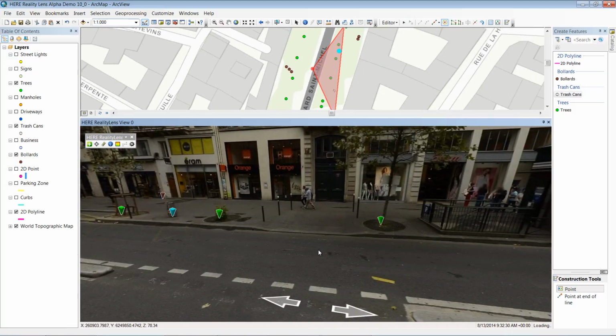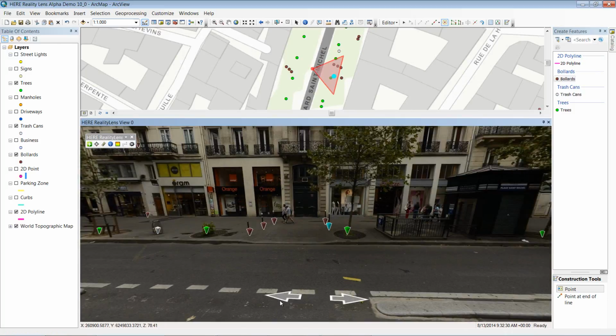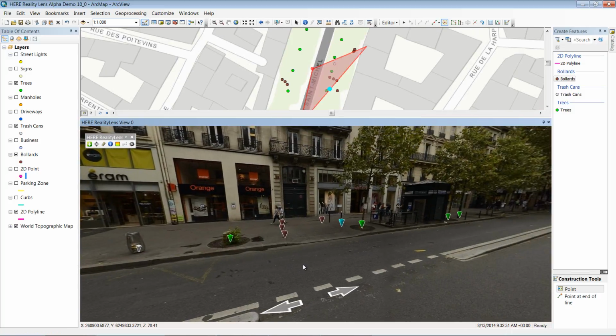I also see a number of bollards here that have not been added, so I'll map those just by selecting bollards and then again clicking at the base of each of these bollards. Obviously, moving down the street, you'll see those from a different viewpoint, and I will save those edits.